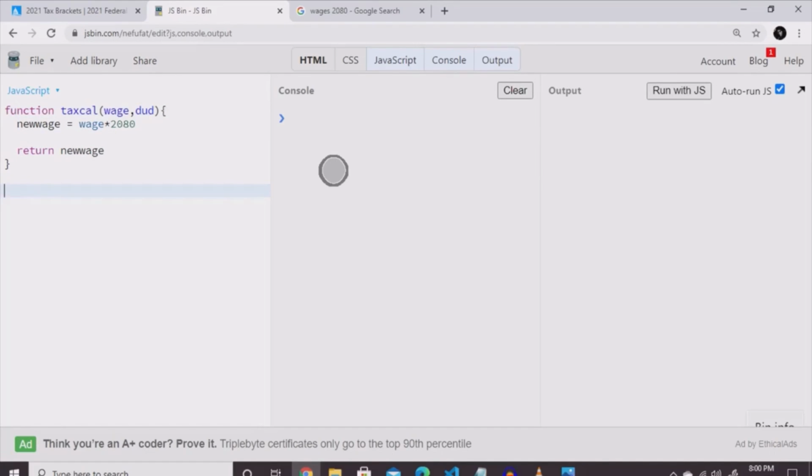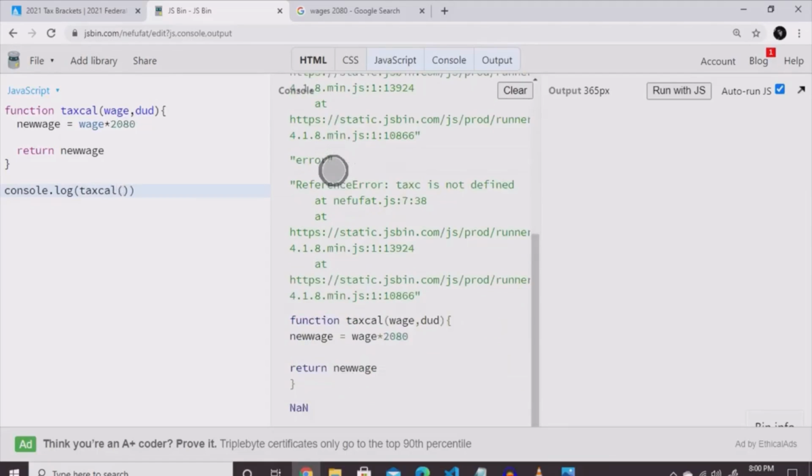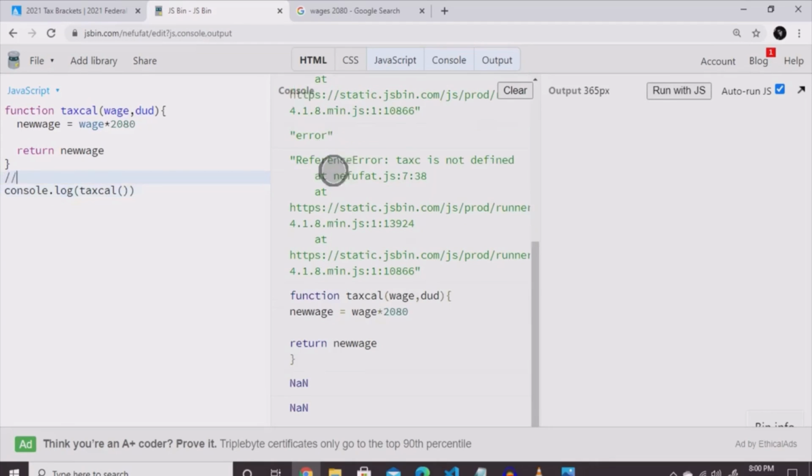Okay, so let's go over to that function area and go down a little bit. Let's type the word console.log and put taxcal in there. The reason I said to do that is so we don't have to keep typing this over and over in the console section in the middle.